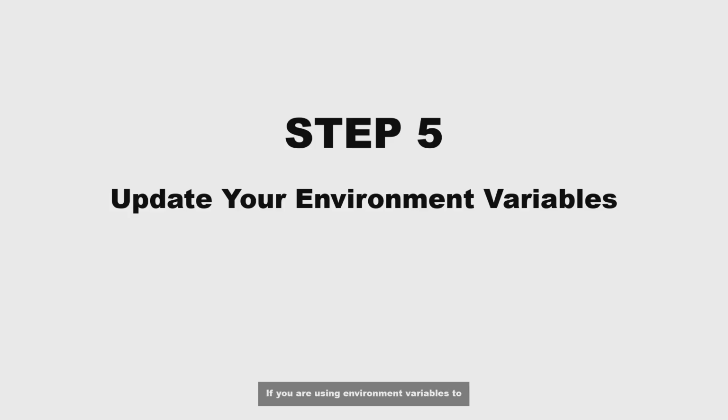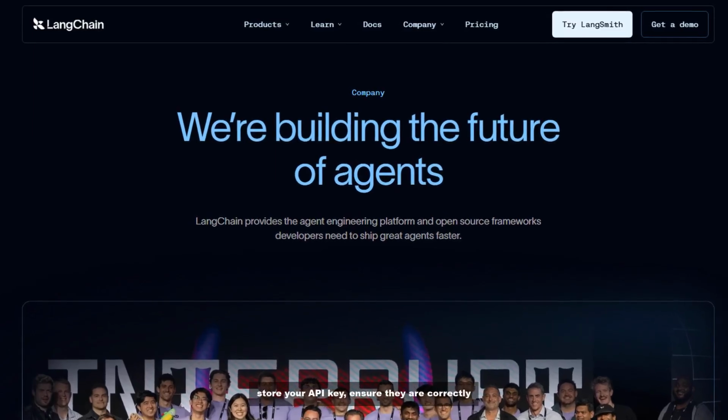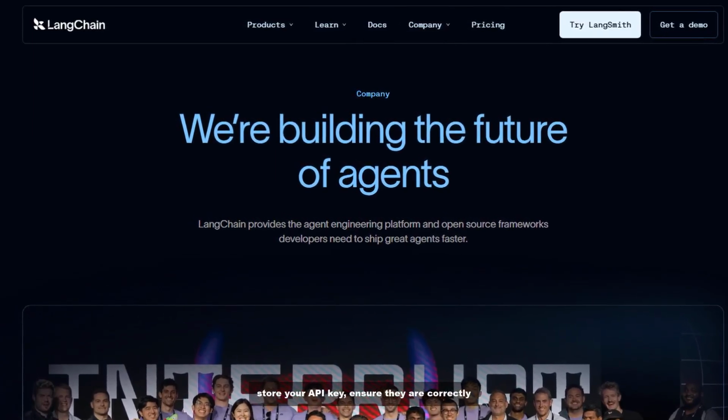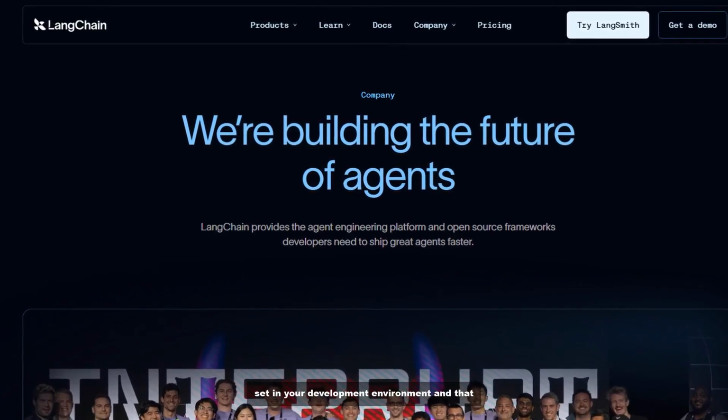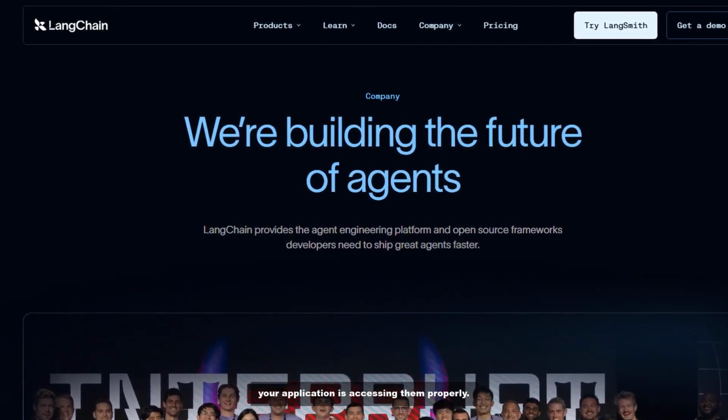Step 5. Update your environment variables. If you are using environment variables to store your API key, ensure they are correctly set in your development environment and that your application is accessing them properly.